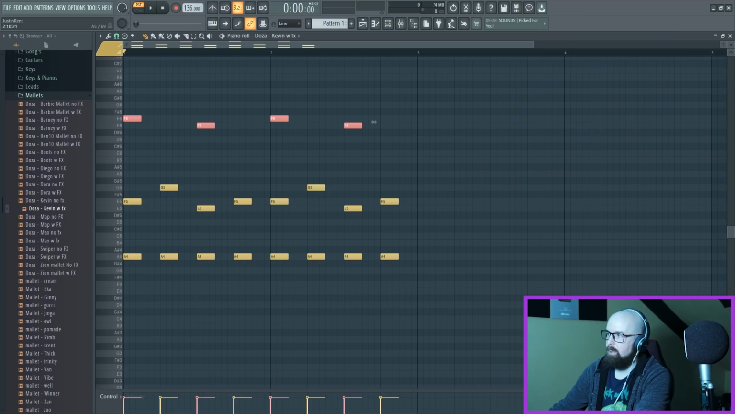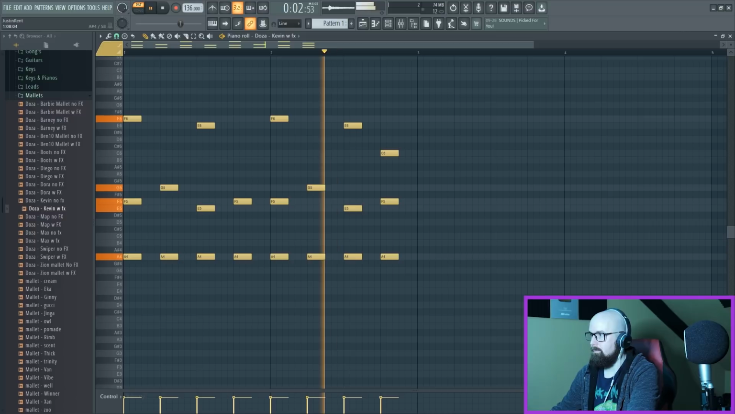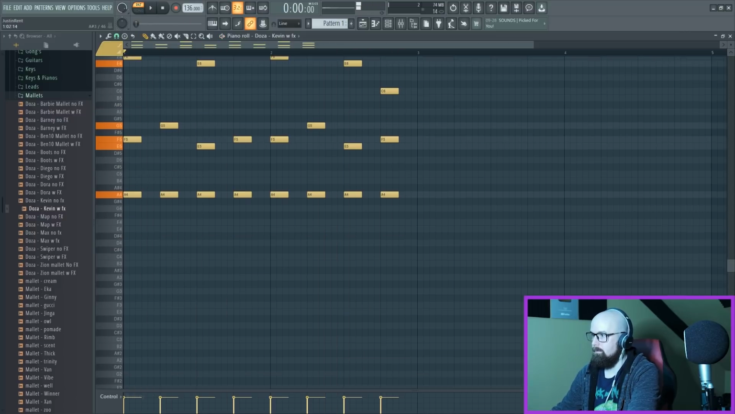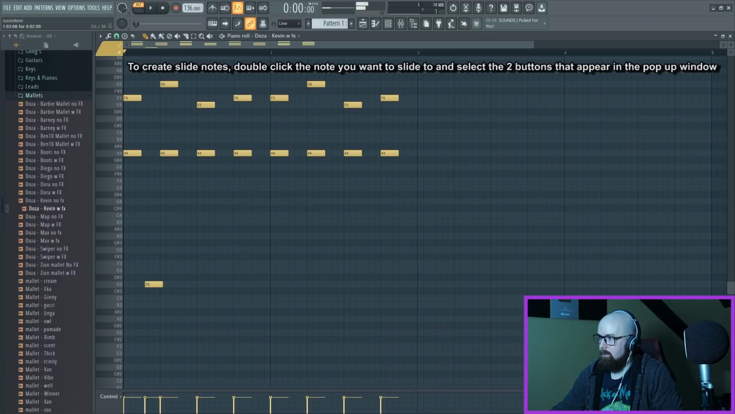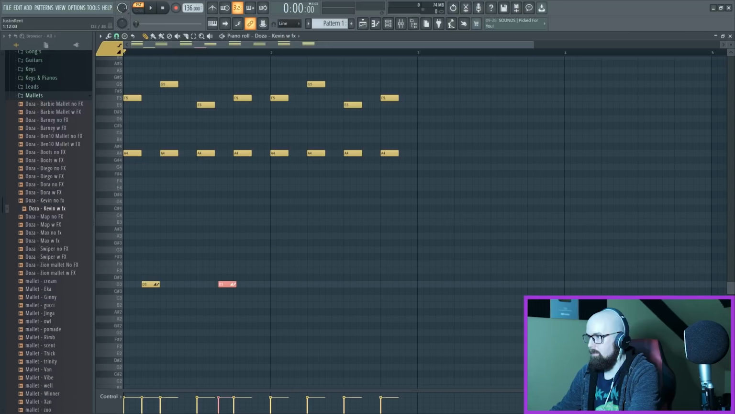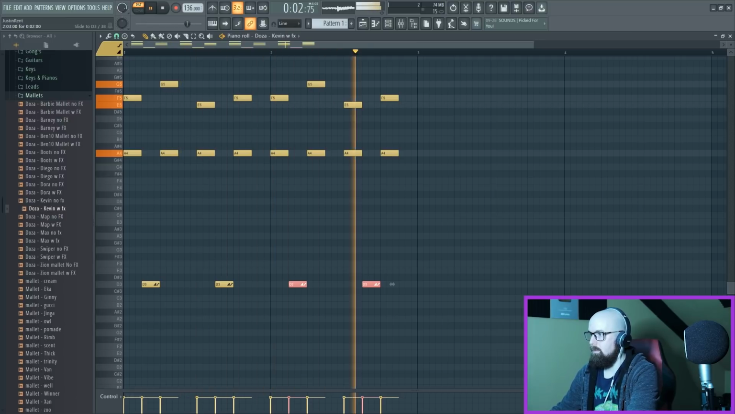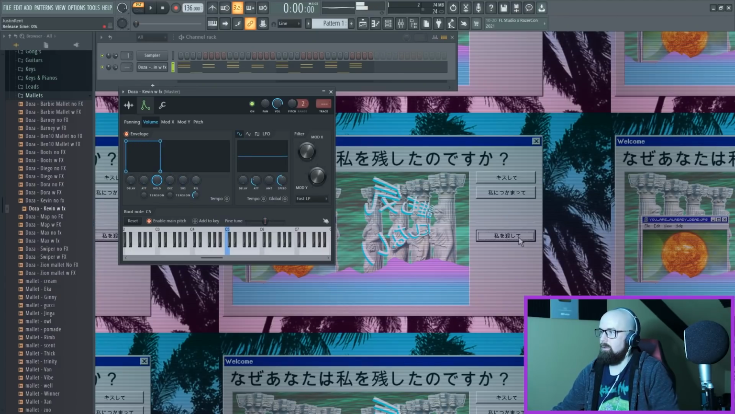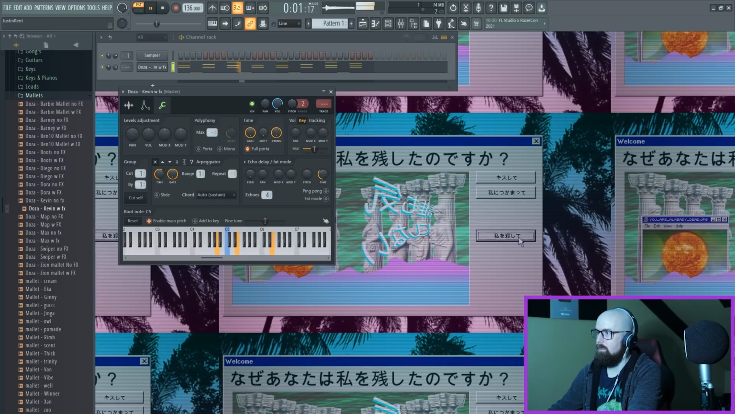And we want to have some sort of switch up at the end here, so maybe an extra note would be a good idea. And maybe some slide notes just to give it a bit more flavor. We have to change the envelope so that it stops bleeding over. Maybe not, maybe. There, that's better.